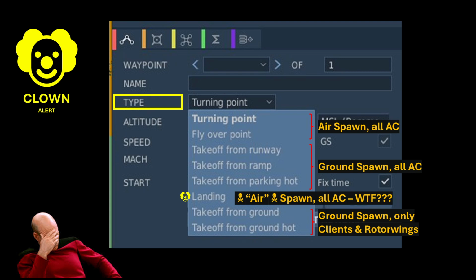Note that from ramp and from parking means the same, except that if we have from parking hot, from ramp should better be called from parking cold, as that is what it means. The aircraft spawns on a parking slot.